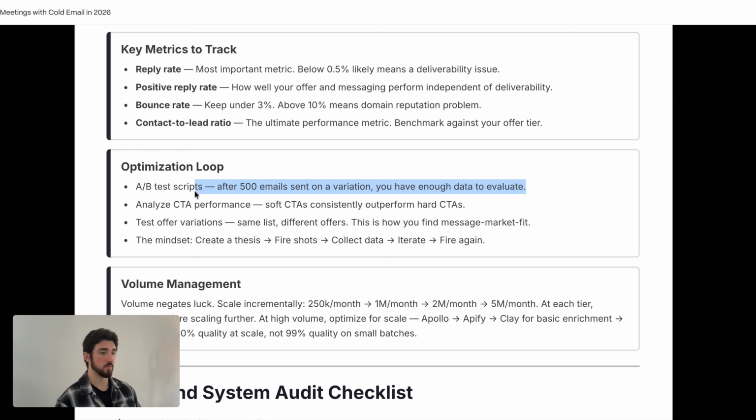So, A/B testing. When it comes to A/B testing, my rule of thumb is after you send around 500 emails of a variation, you have a pretty decent gauge of what to evaluate. I'd say maybe 500 to 2,000 emails. You're going to have a pretty good idea of how your script is performing. Let's say you test 4 scripts and you send 500 emails to each of them, you can get a gauge of what responses are looking like and which scripts at scale are going to perform better. I'd recommend even 2,000 emails is probably ideal, but if you don't have a big list, then 500 is decent.